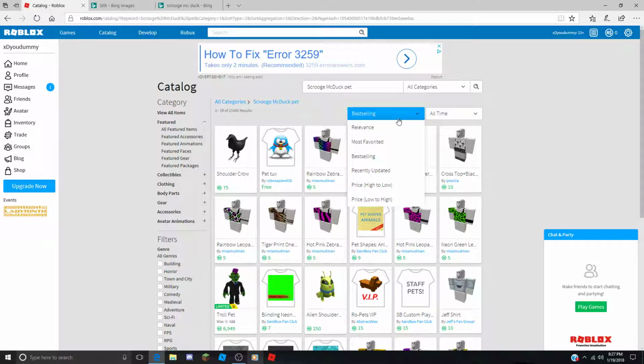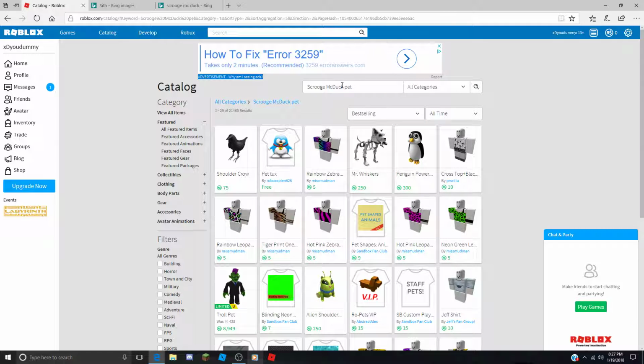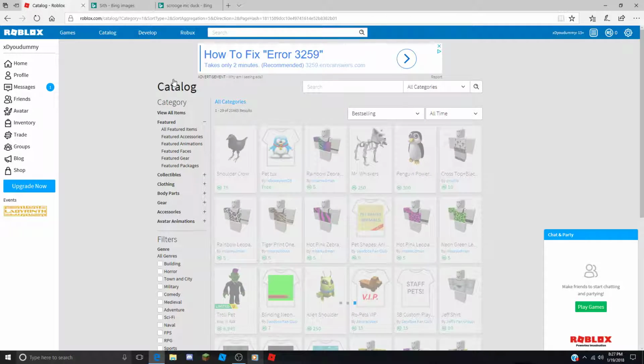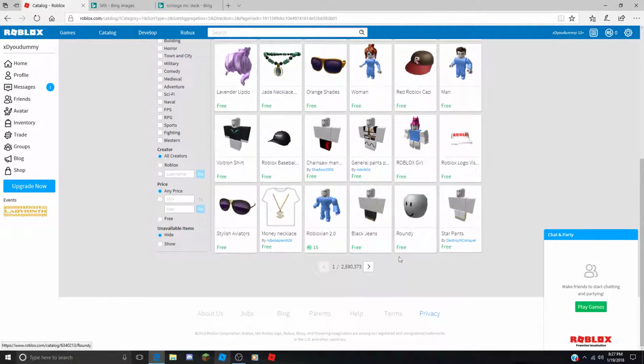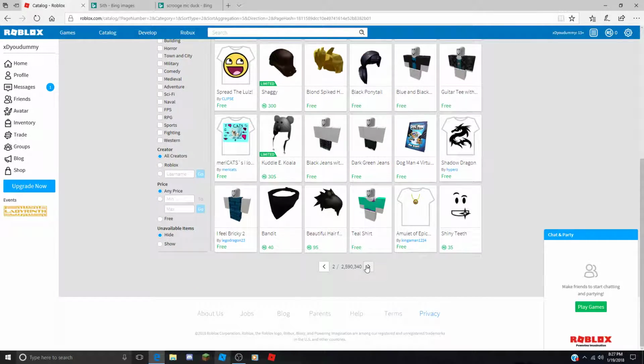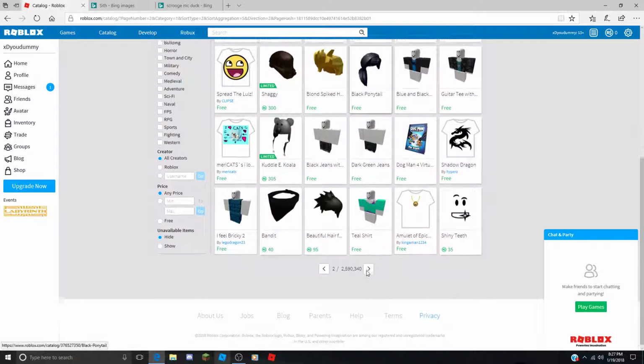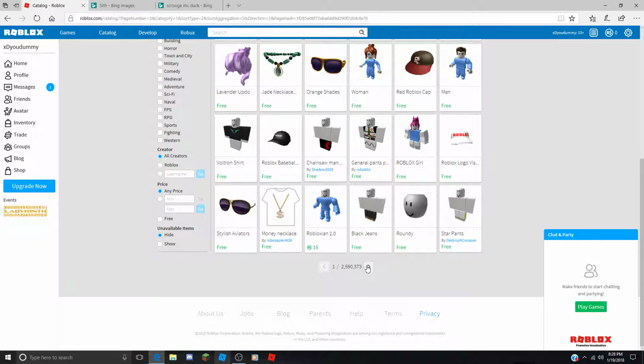All categories. No, and you have to go back. Oh yeah, no. You have to go back to catalog. Just reset it. I know. There. Okay. And so I think hopefully, if we scroll through all these things, that's going to take a long time. You can find Scrooge McDuck. It has to be in one of these.